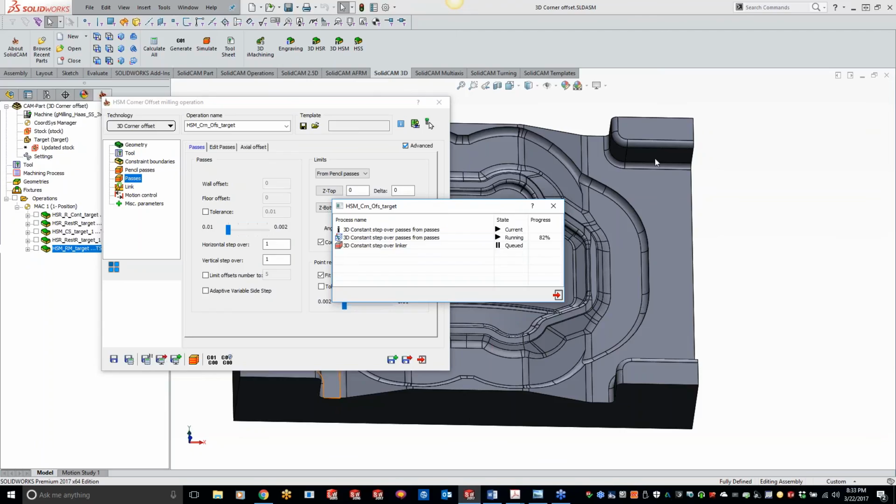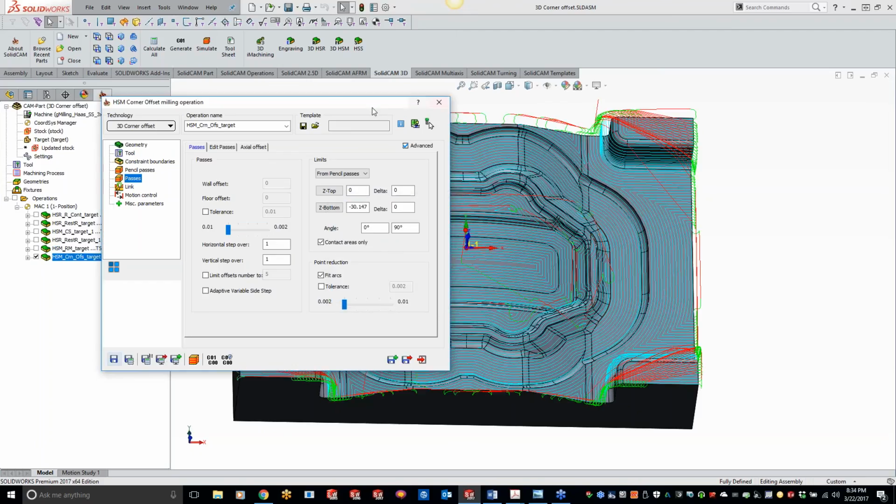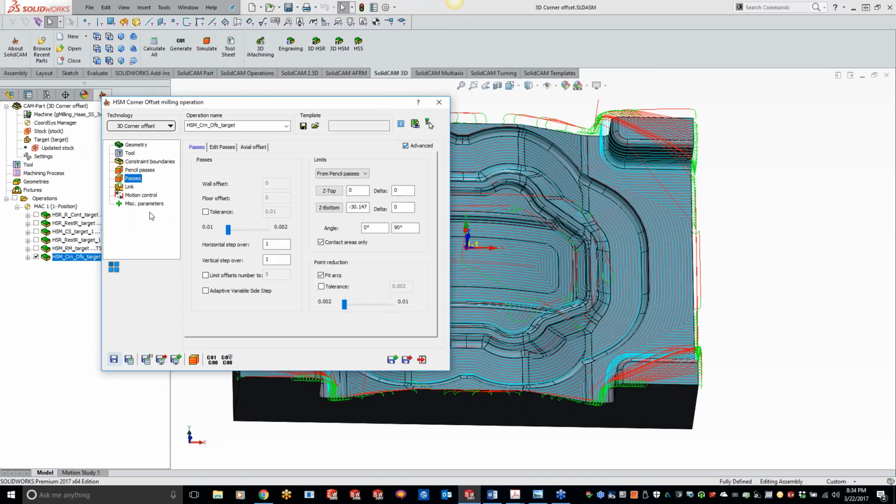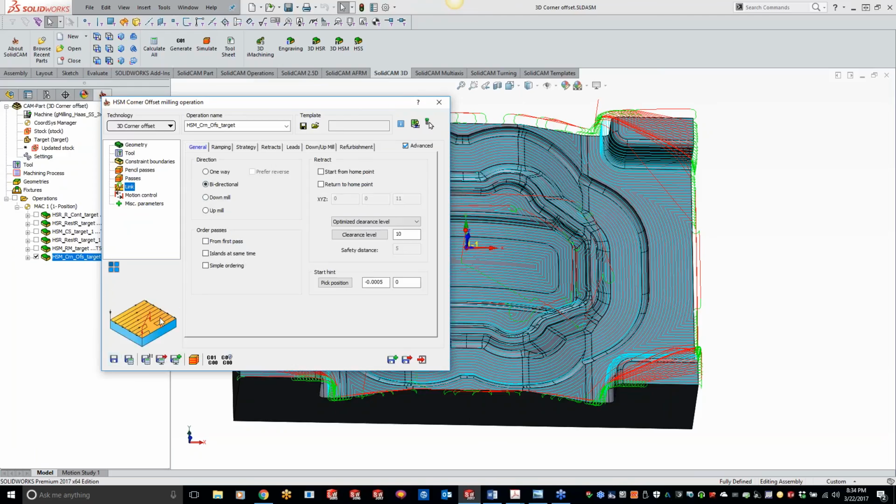And what it's going to do is you'll actually see the toolpath follow the contour of your part. So let me minimize this here, and let me switch this over to bidirectional real quick.